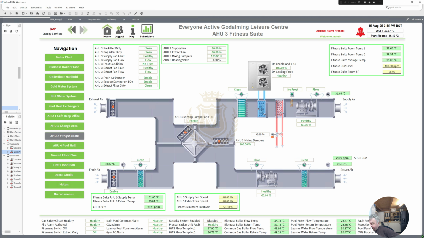Fitness area. The thing is, this says it's all working, but I was told by the engineer that this is actually faulty and not working, the DX unit outside, and they need to be replaced. So they don't have any cooling at the moment. Hence why you've got 31.04 supply air into a fitness gym area. That's not quite good, is it really? We're coming back at 28.79.